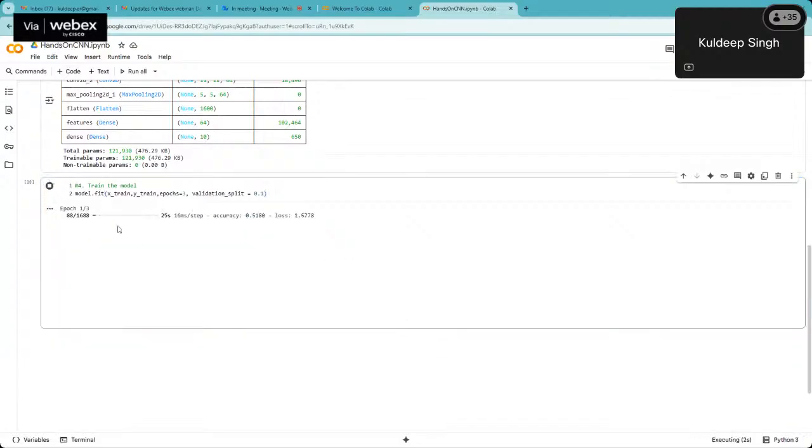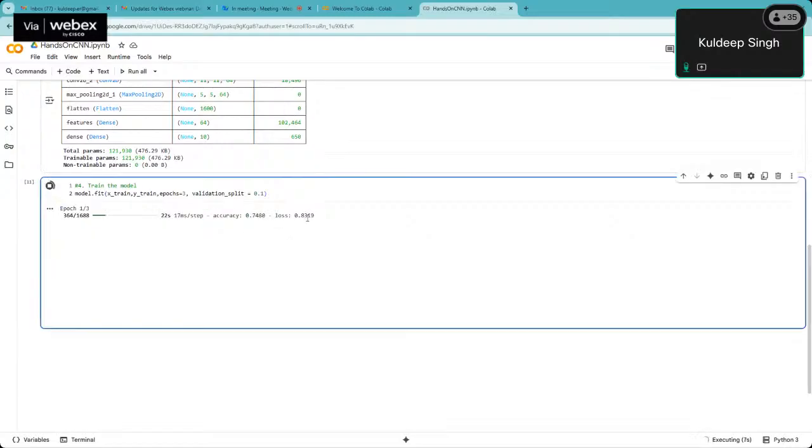Now you can see it has started training, and during the training, it is telling you what is the accuracy and what is the loss. So basically, the aim of the training is to increase the accuracy and decrease the loss. During this training, it is adjusting those weights and biases so that the accuracy increases and the loss is minimized. So let's wait for the completion of the training.